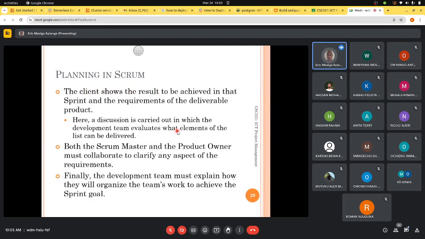Then planning in Scrum still, the client shows the results to be achieved in that sprint and the requirements of the deliverable product. So you are talking to the client. You are saying we are going to do this. At the end of this, we shall have this product.